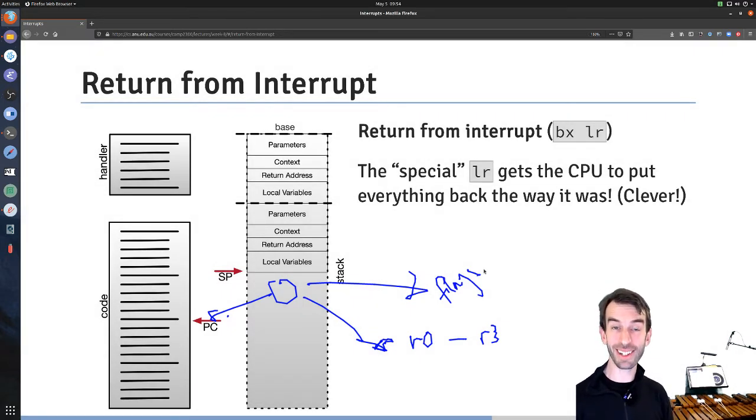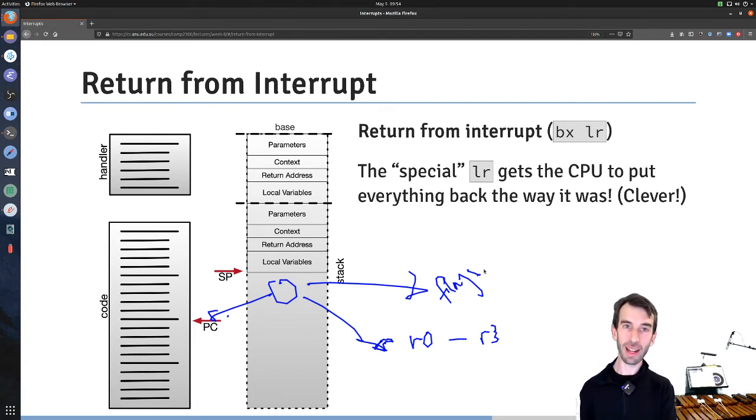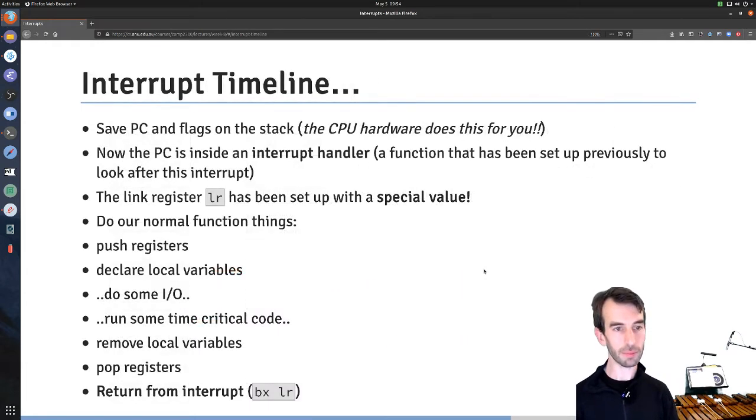Clever, hey? So this is how it works on your disco board. Control is transferred automatically to a handler, and then to simplify matters, the CPU automatically deals with cleaning up the calling convention stuff that the caller would normally have to do. So I've got a slide here which has this whole timeline just in text, but it's the same text from those previous 4 slides. So I won't go through it quite right now.